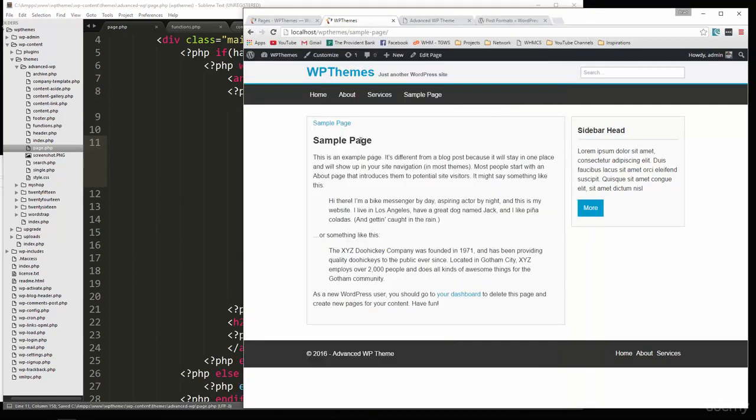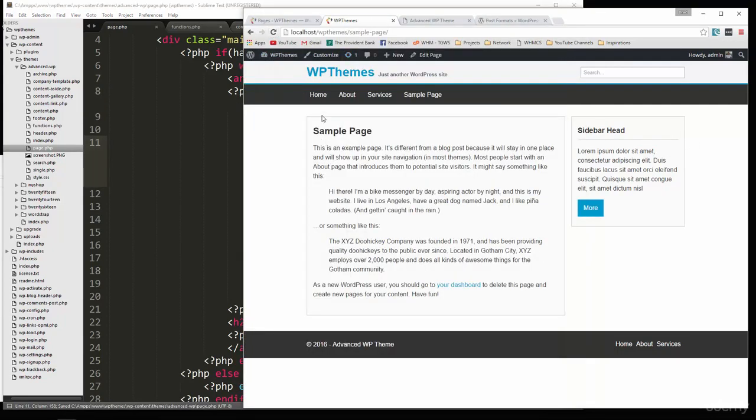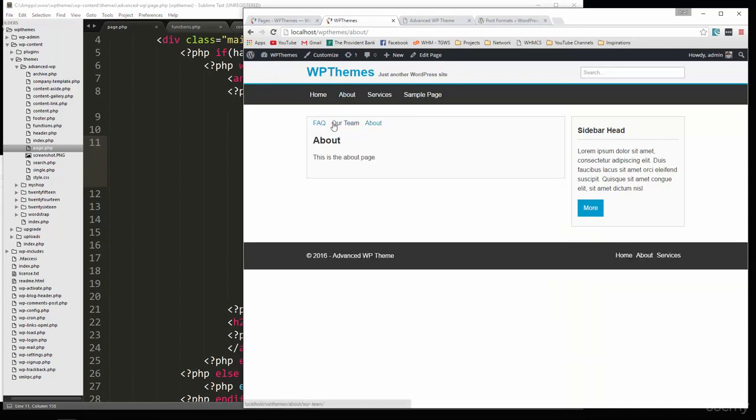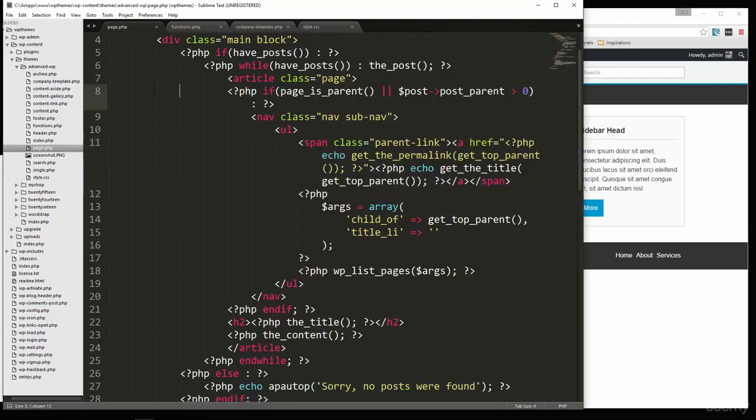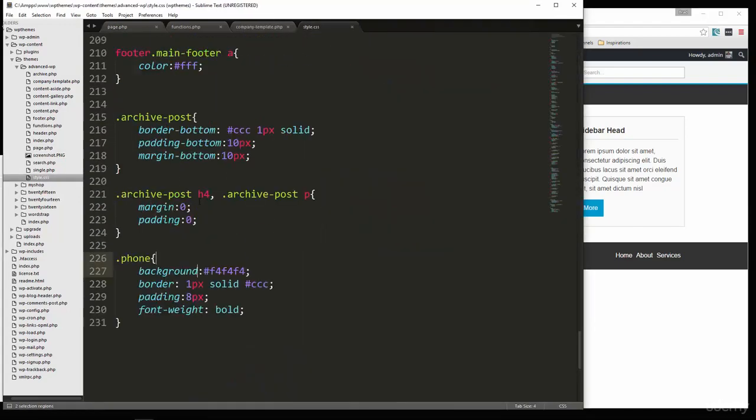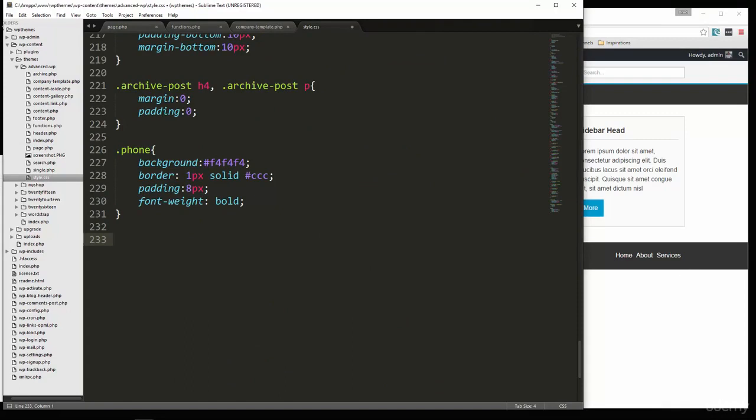Okay, so let's save that and then go back to sample page, and now that's gone. But if we go to about, it's still there, okay, because it has these children, these pages that are children. So everything's working correctly. Now I just want to fix the display. I want it to be over here and to look a little better. So let's go to our style sheet. And let's say subnav. Actually, you know what? I'm going to paste this stuff in, because this video is getting kind of long.